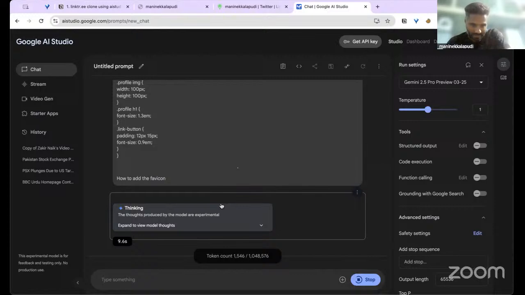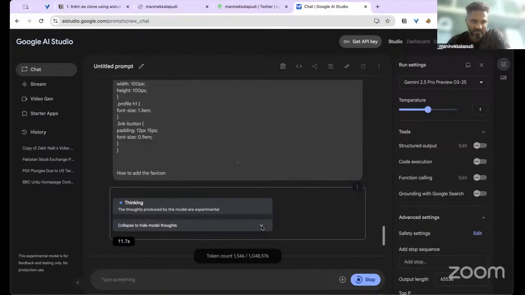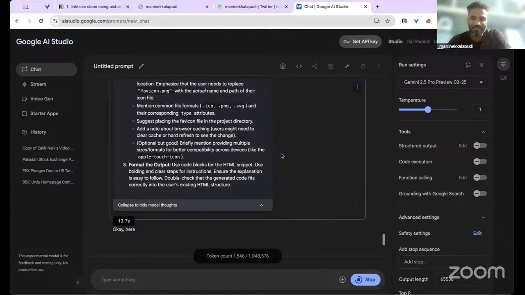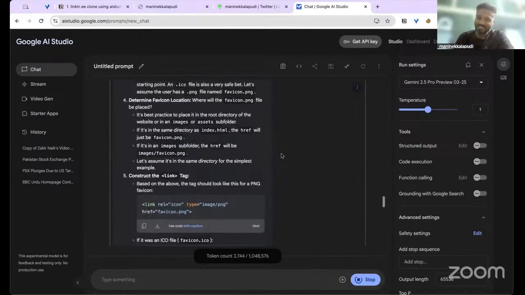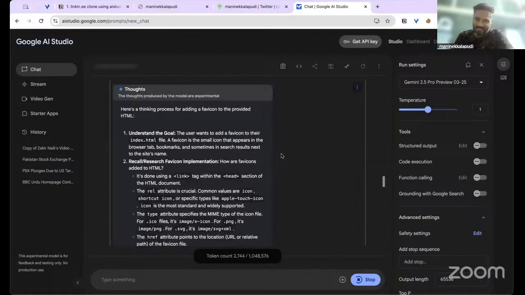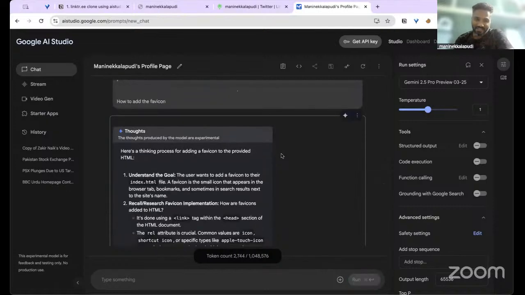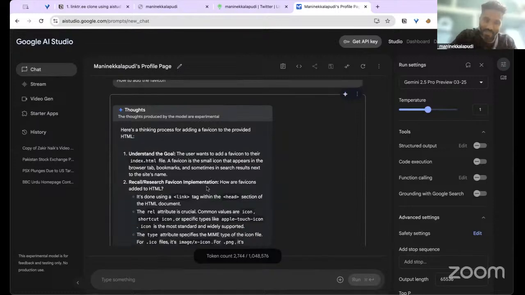See, expand that thoughts. It's so much fun to read this. This is what I've been telling you earlier. This is really awesome. I've never seen a model so effective like this. Okay, understand the goal. So it will break down the stuff.